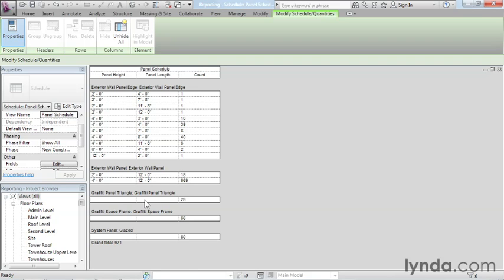The key thing that you need to remember there is to get it on a schedule, it has to be set up as a shared parameter. This is an excellent way to bridge from your design files over to doing your quantity takeoffs.